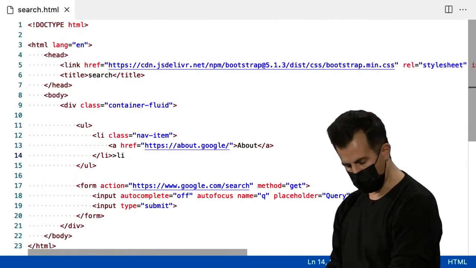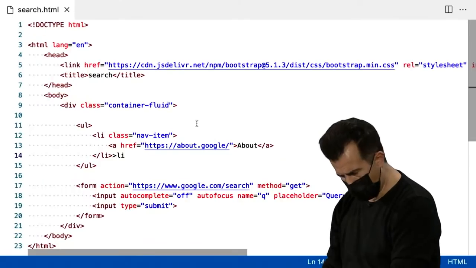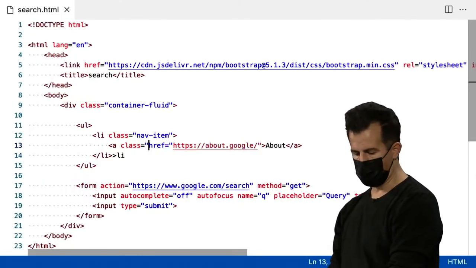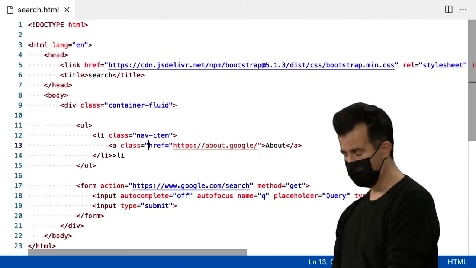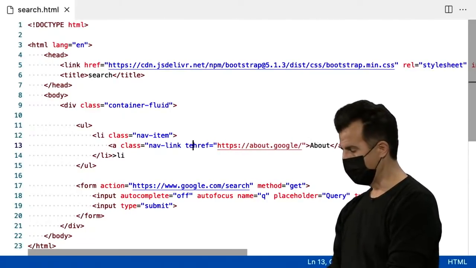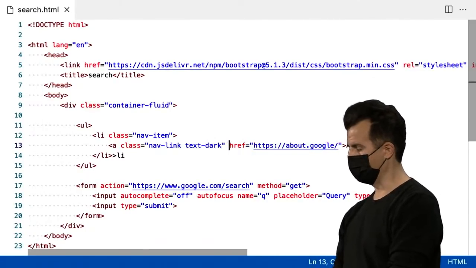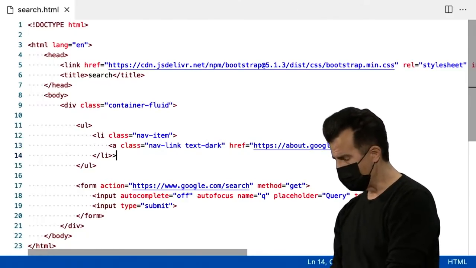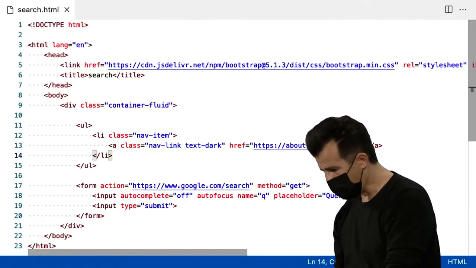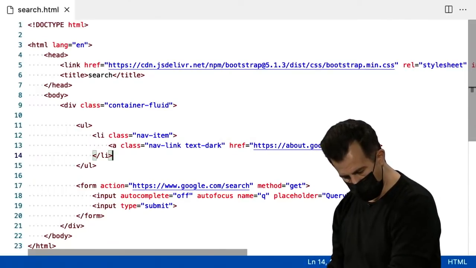Then I'm going to close my li tag here. And I want to do one other thing because I'm using Bootstrap. Bootstrap's documentation, if I read it closely, says to add a class to your links called nav-link and text-dark to make it dark like black or dark gray instead of the default blue. All right, so I think I have now an about link in a navigation part of my screen.